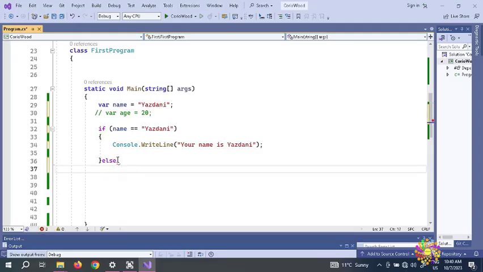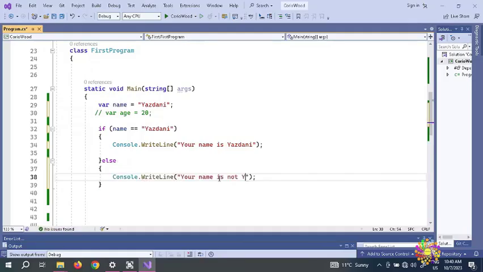Why do we put an else? Else is something for what if the name is not Yazdani, what are you going to do? So you're going to put a console, and then you can put, say, your name is not Yazdani. Alright, so now what we're going to do here is put this one as lowercase. Now I want to just show you guys the strings as well.